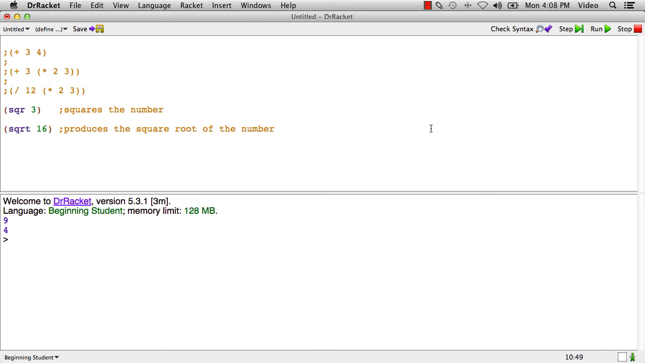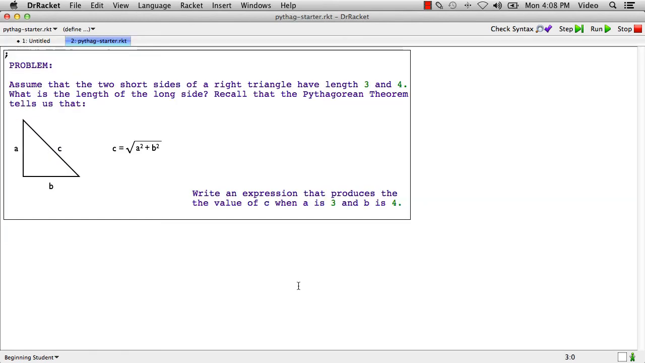Okay, we've seen how to form expressions, and we've seen a number of primitives that operate on numbers, primitives like plus and times and divide and minus and square root. What I'd like to do now is give you an exercise that you can use to help reinforce what we've learned so far. We'll have exercises like this throughout the videos in this course. I'd like to encourage you to take the time to do them, just to test your understanding of what's come so far. So here's the exercise.